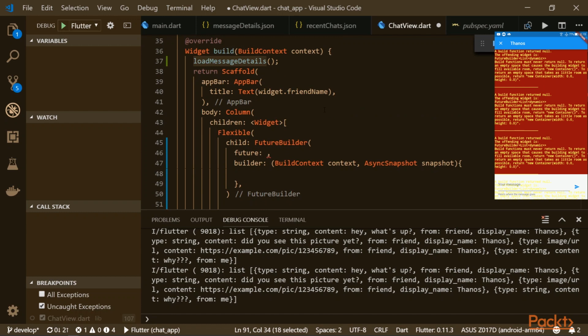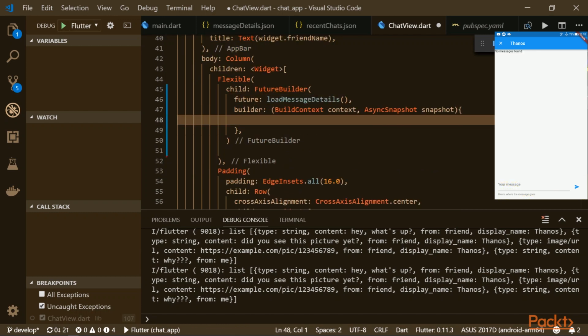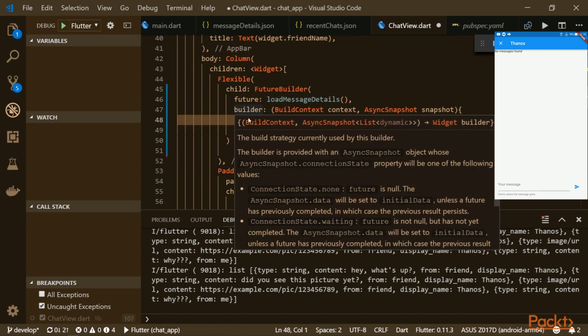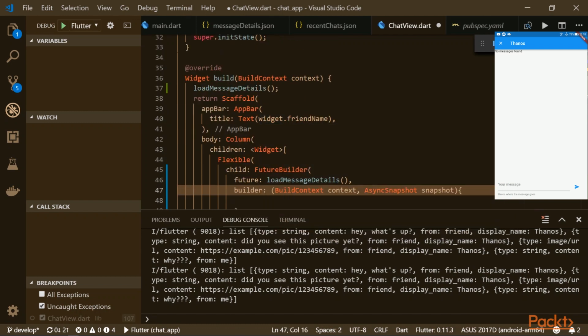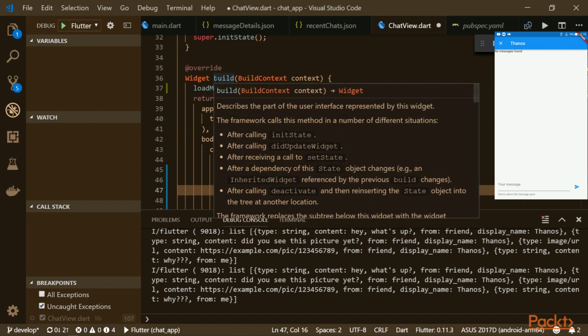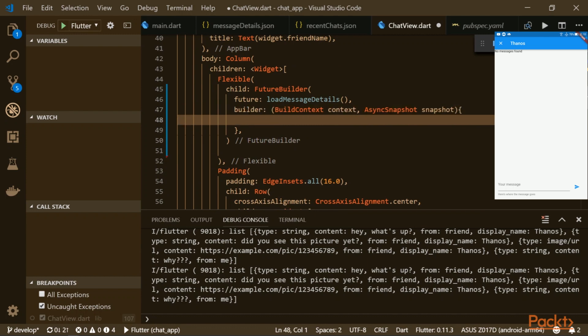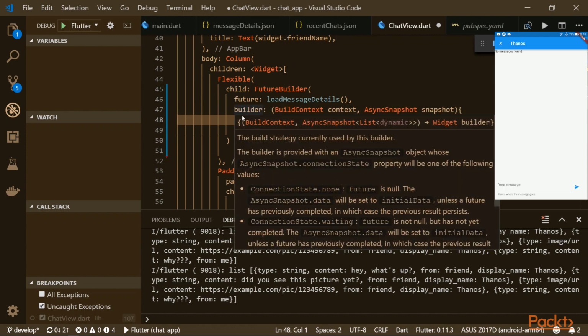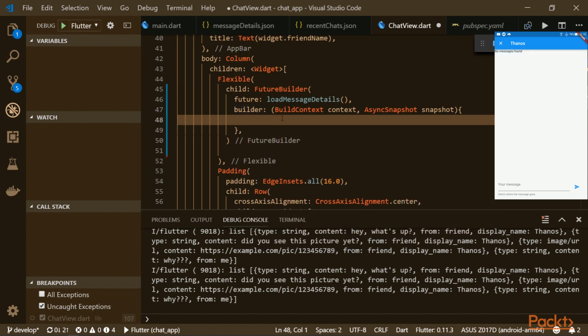Okay, load message details. And then from here, the builder is like your build function here, but instead it's called builder here. I don't know, maybe it's just to make us not confused. Okay, however, it also performs processes or functions underneath. So let's do it here. So let's return the final widget that we need.